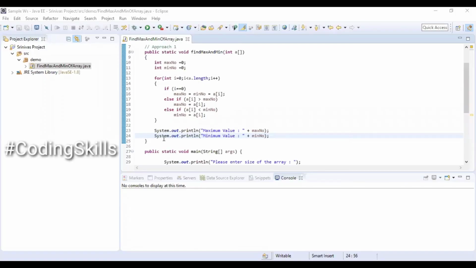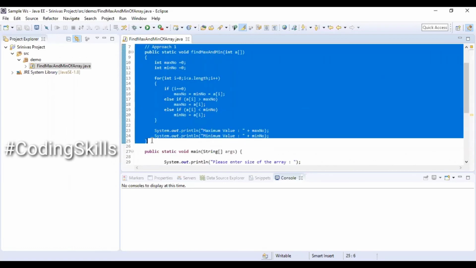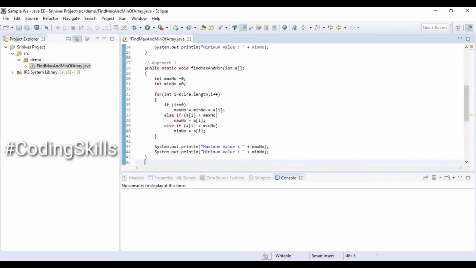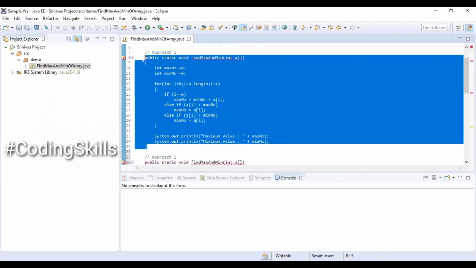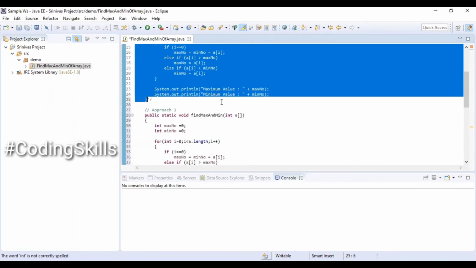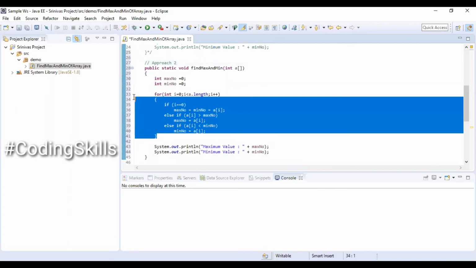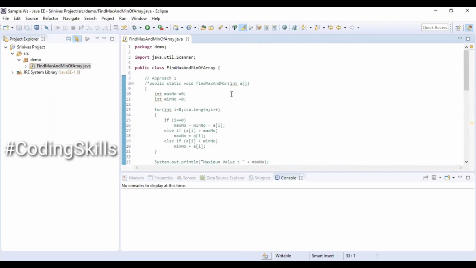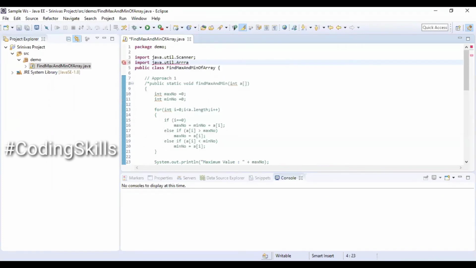Instead of creating a new Java class, I am using the existing Java class to demonstrate the second approach. First copying the existing method and pasting, and we'll make the required changes in the copied method. So commenting the existing approach, which is approach 1. So for loop I am removing completely. So importing the Arrays class which is from util package.